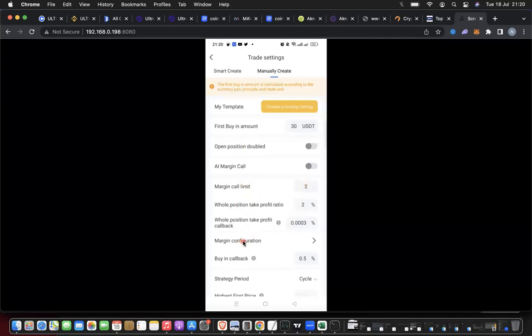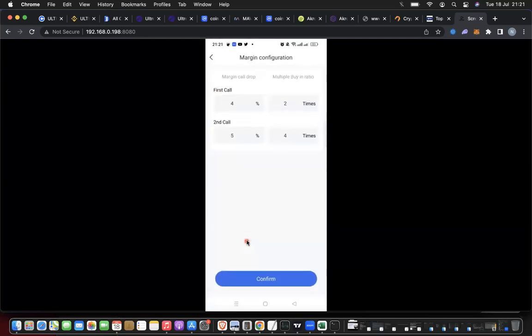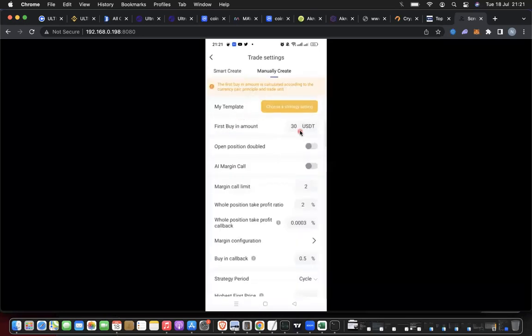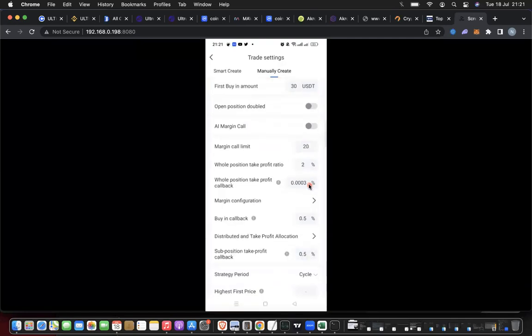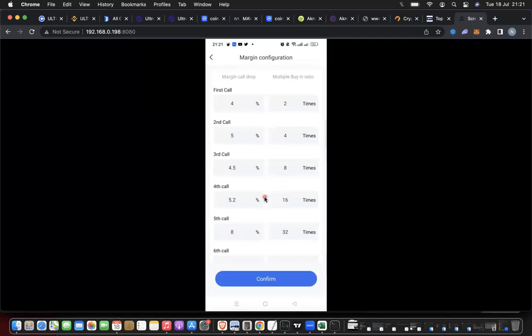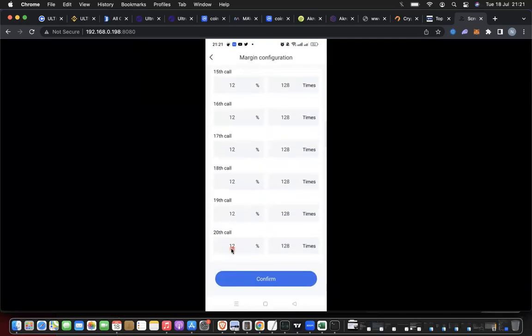So look at margin configuration. When you click on margin configuration, don't worry, we have videos for this already. Apologies, we've dropped those videos a lot on our YouTube channel. You can enter your first call, margin call drop, multiple buying ratio. So this is where you enter everything. You have just two here, because here you have margin call limit as 2. So if you change it to 20, and go to margin configuration, you'll find out that it has now introduced many more margin calls up to the 20th margin call.